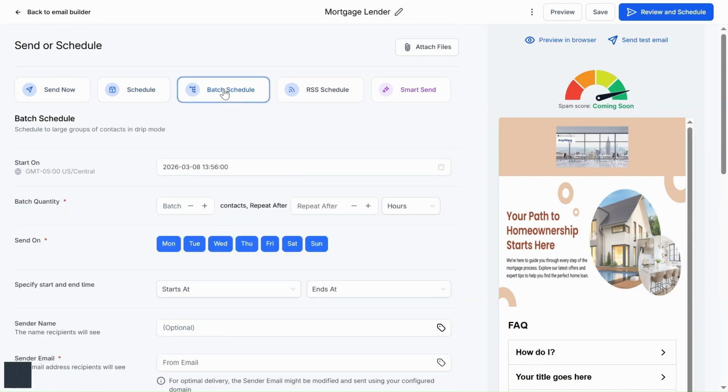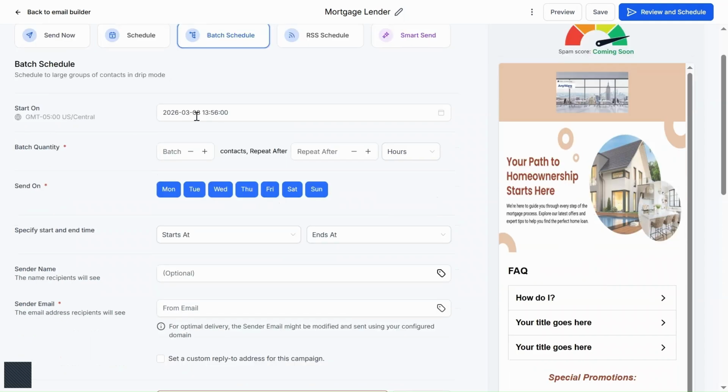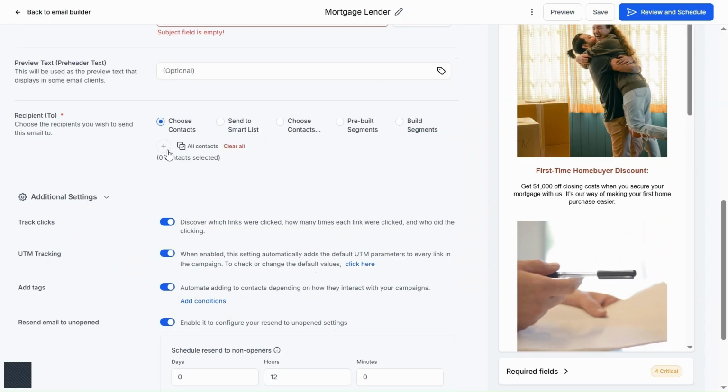We also have batch schedule, which is really nice for large email campaigns to reduce the amount of emails that get sent to spam, because this allows you to send your emails to large group contacts in drip mode. So you would just select the batch quantity. So let's say you want to do 5 contacts, and then you would repeat after 1 hour. You can set when you want it to send over here, and then you add all your recipients here.